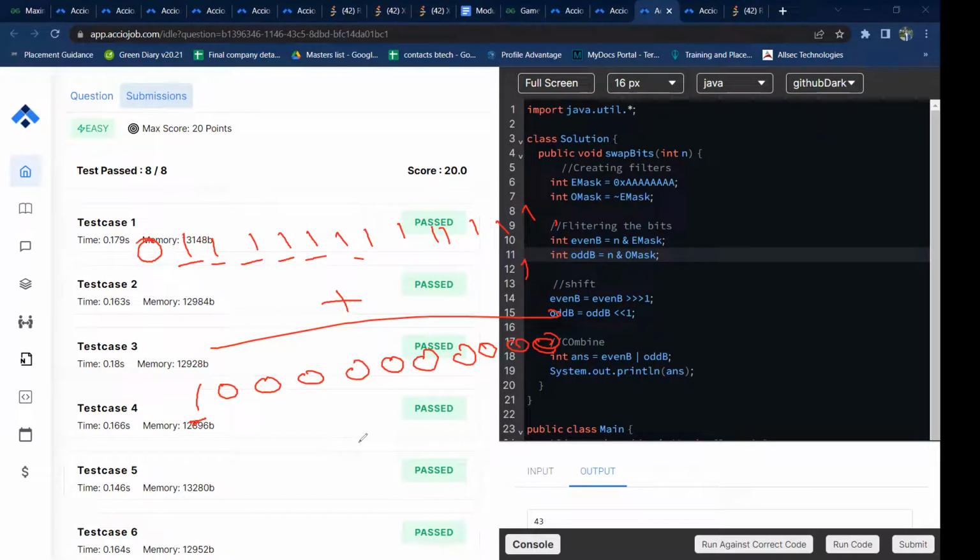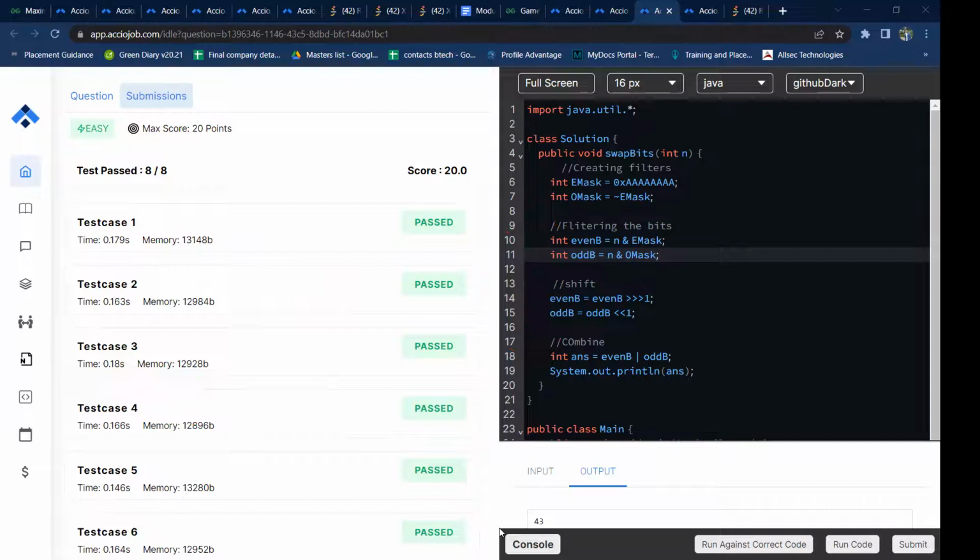Are you guys getting it? What's the difference, Ayush? Can you unmute yourself? I'm not understanding what you're trying to say. Unmute yourself once. Raise your hand once, I'll unmute you. Correct, Ayush. We are swapping all the bits.